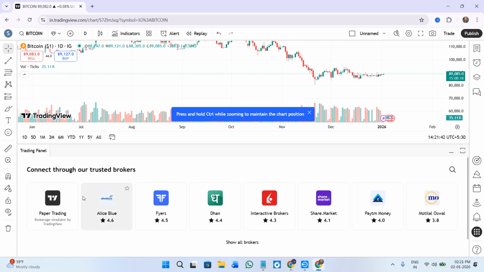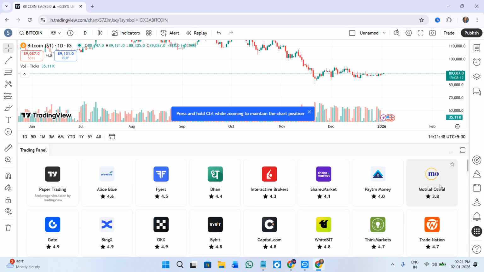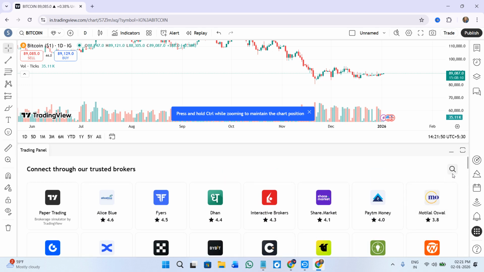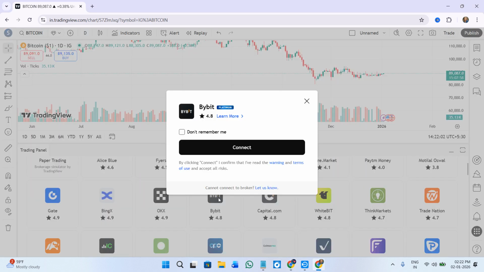Now click on the option of trading panel in the bottom left hand corner of the screen. Then here click on the option of show all brokers. Over here you can either use the search bar on the top right hand corner of the screen if you are not able to find Bybit here, or you can just simply look for Bybit here in this list. Whichever method suits you the best, simply double click on the Bybit icon when you see it here.